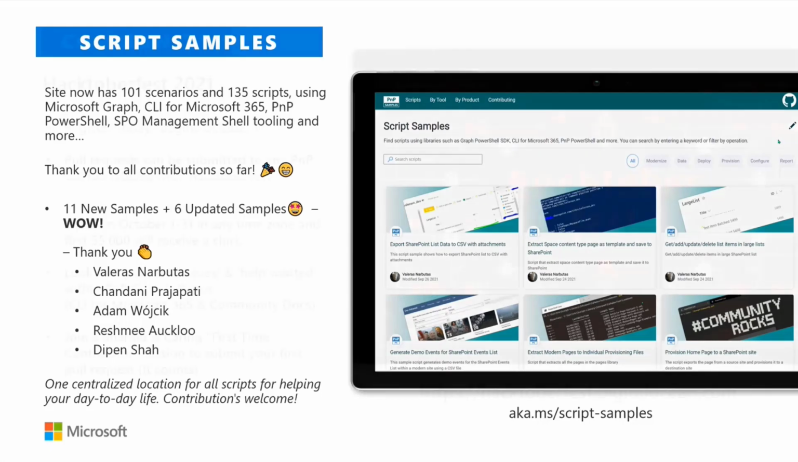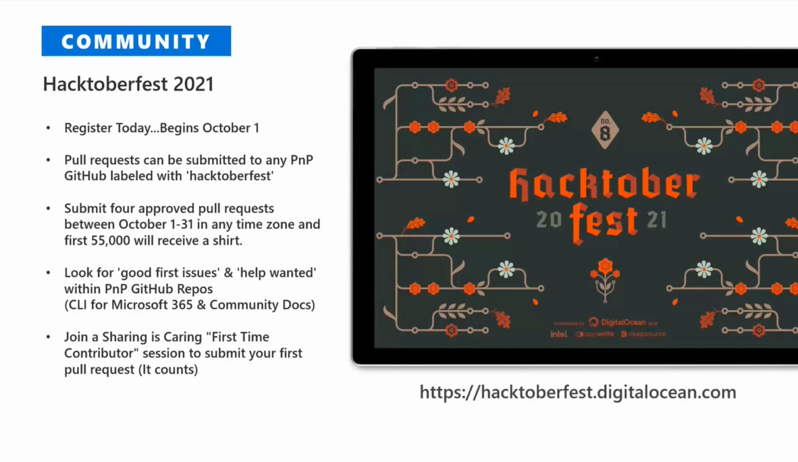Awesome. Thank you, Paul. Now, we are in the middle of October, about halfway there. Remember, we have the Hacktoberfest opportunity. This is an industry-wide initiative to get more involved. Look for any PnP repo tagged with Hacktoberfest, and your pull request will count towards getting you some swag from DigitalOcean, t-shirts. Look for those good first issues and help wanted within the PnP repos, things like community docs and CLI, and we invite you to take advantage of that.